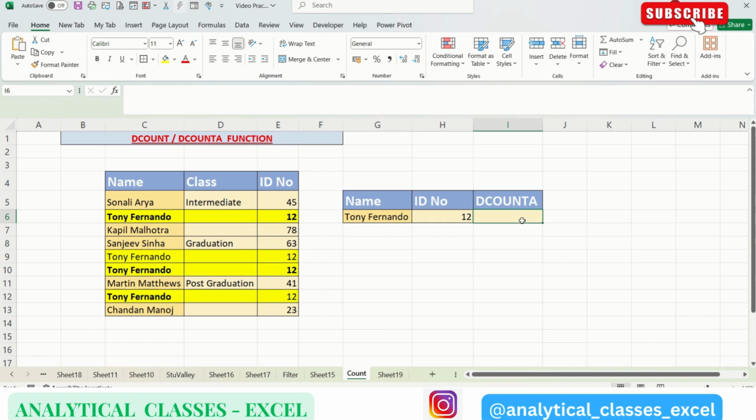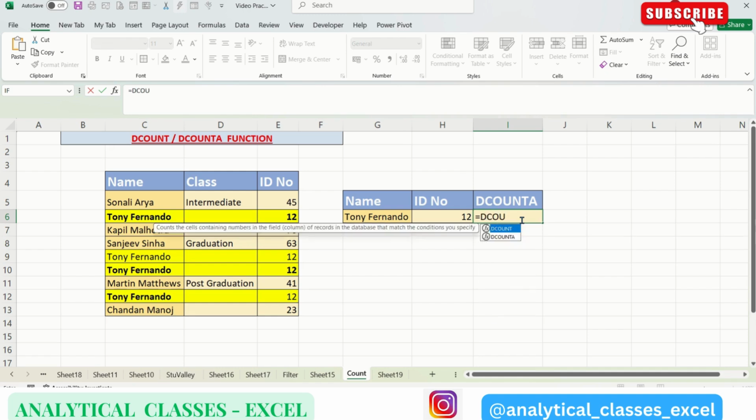So next, coming to DCOUNTA function, in which we can count the non-numeric data. So what DCOUNTA function says, it asks for database comma field comma criteria. So it's same as DCOUNT, we have to select the database. Then since DCOUNTA works on non-numeric, so among the given two criterias, name is a non-numeric label. So selecting G5, the name label, then criteria.